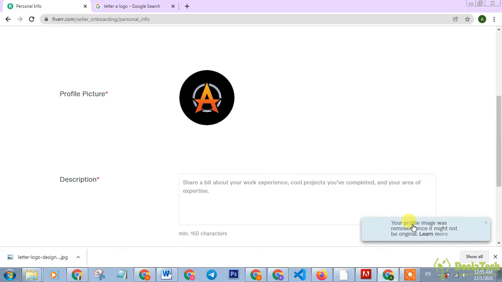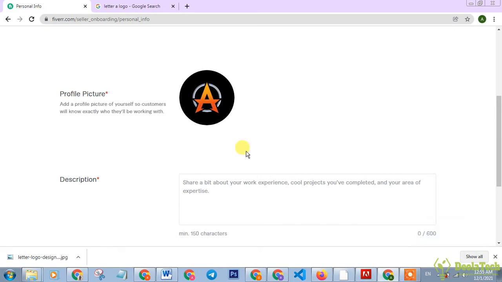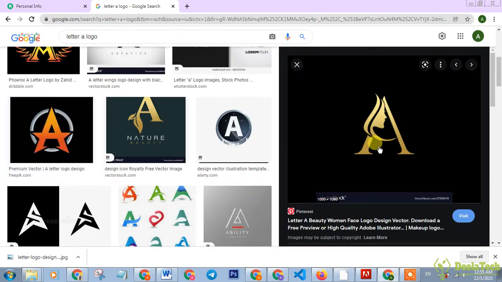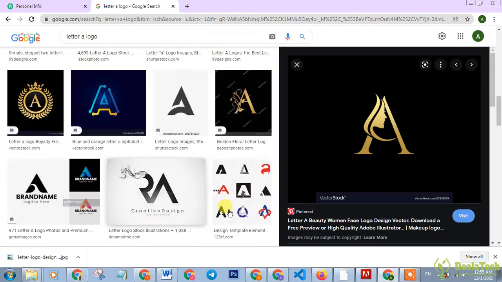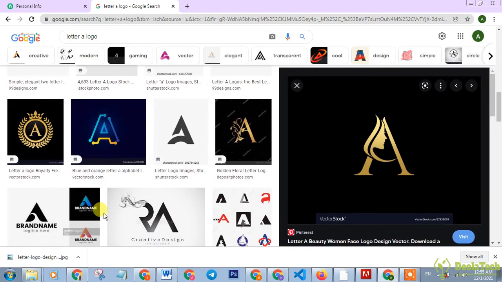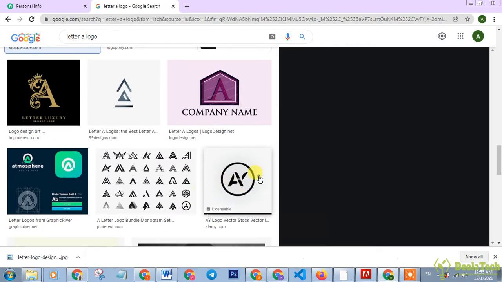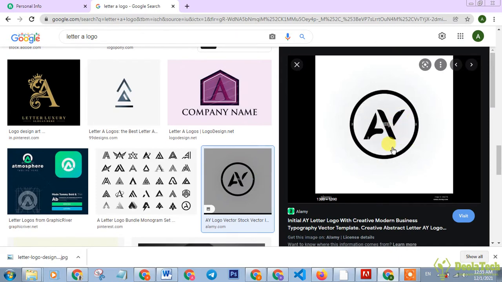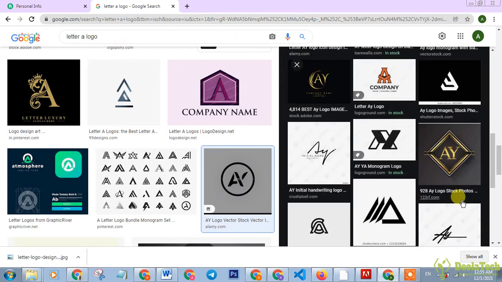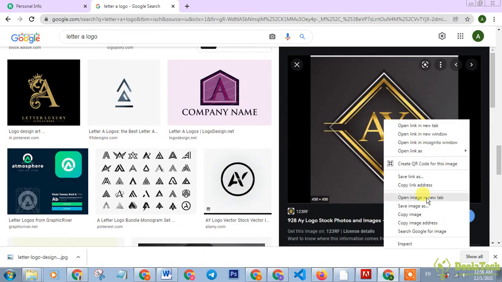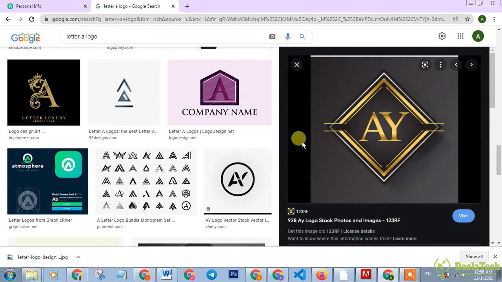Okay, your profile image was removed since it might not be original. Now let me look for something else. Fiverr rejects the profile picture, and let me see something else. Let me see this. Wow, this has a watermark, and when a picture has a watermark, automatically it's not advisable to use something of that nature.